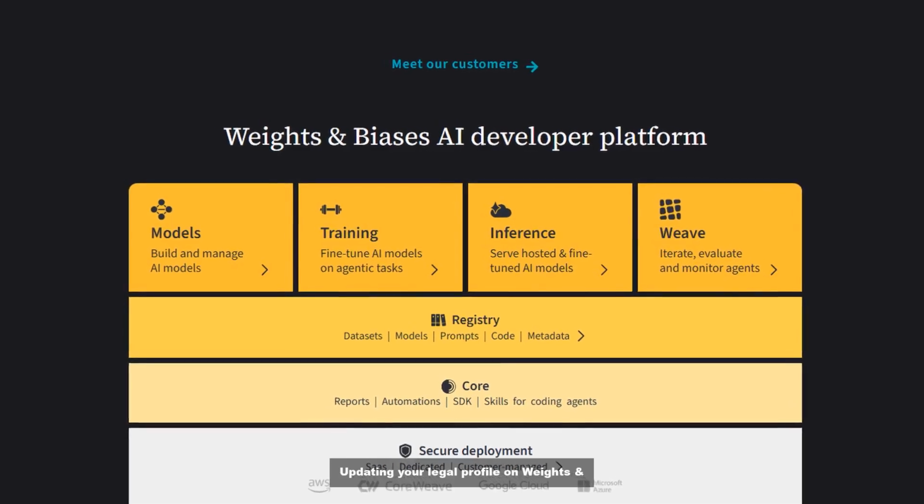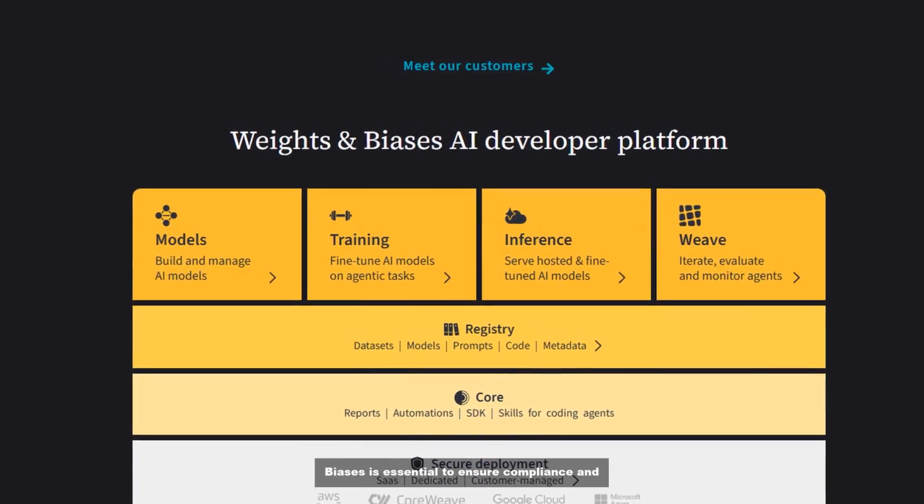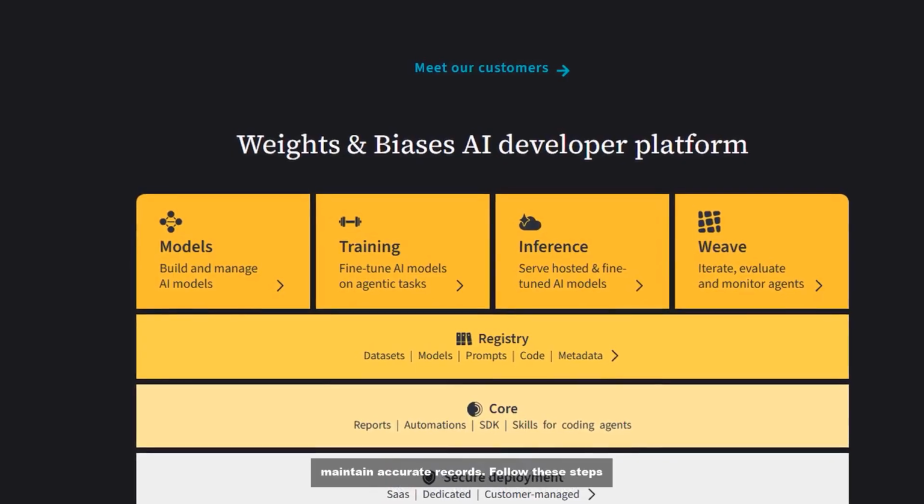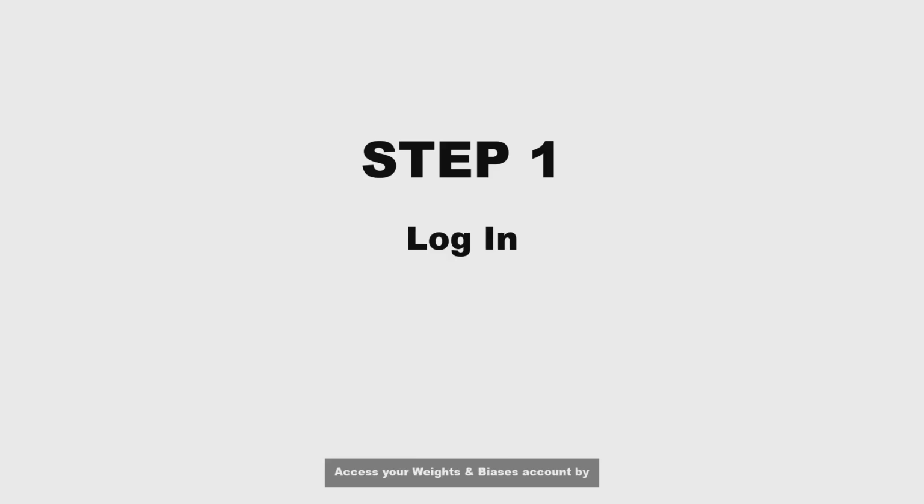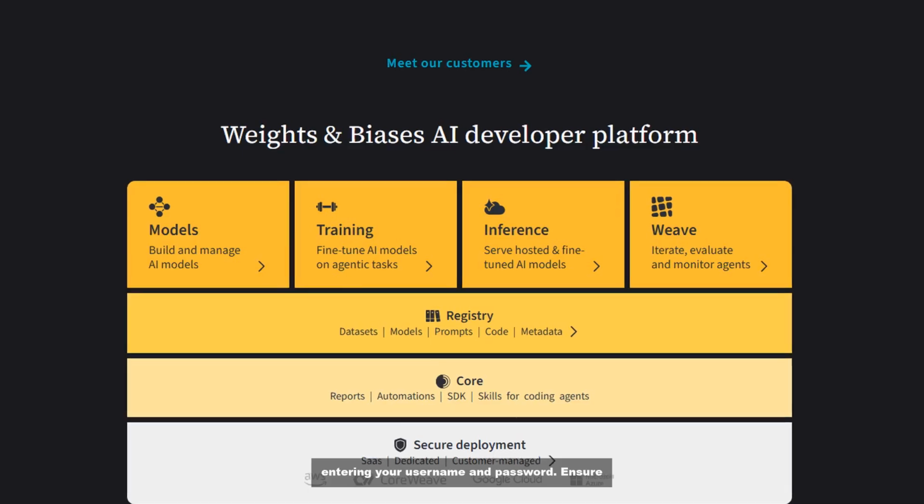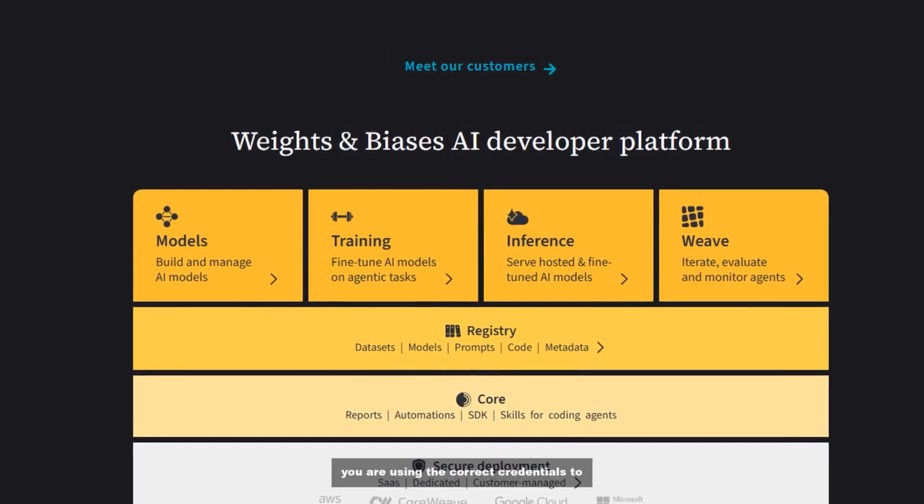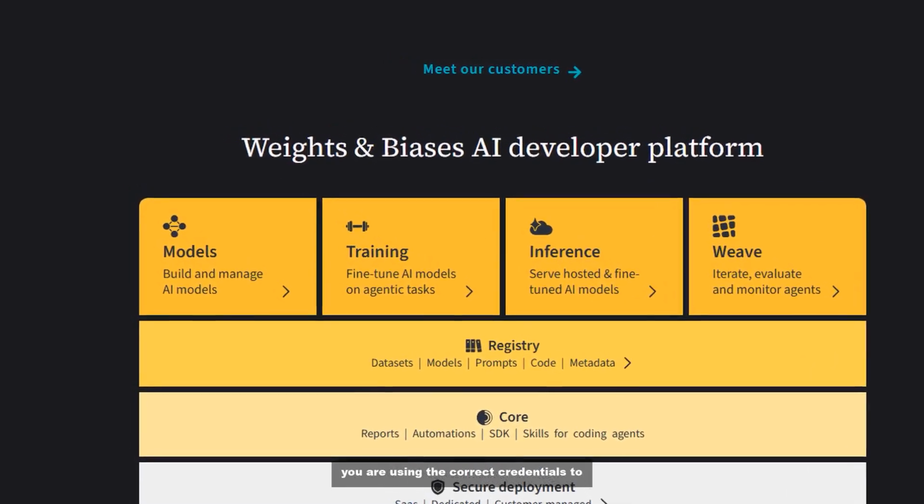Updating your legal profile on Weights and Biases is essential to ensure compliance and maintain accurate records. Follow these steps to make the necessary changes. Step 1. Login. Access your Weights and Biases account by entering your username and password. Ensure you are using the correct credentials to avoid login issues.